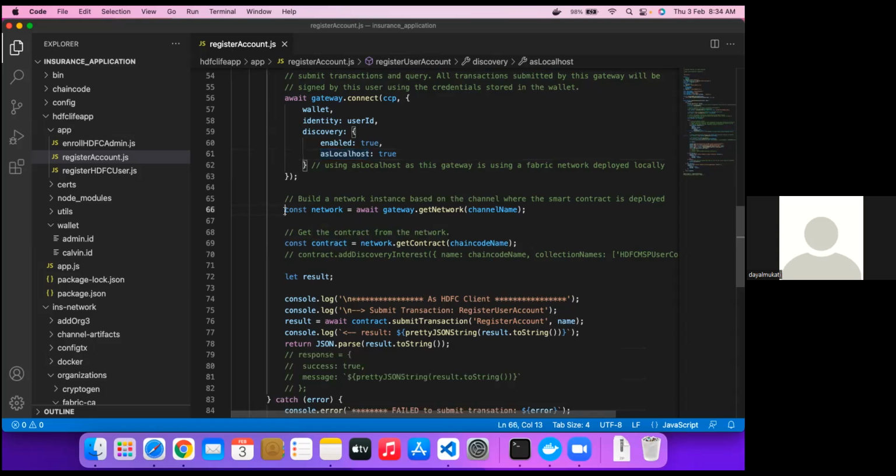After that, we are going to build a network instance. The network variable is there, and I will pass the channel name. With that, I will get the complete network detail. Once I get the network detail, I will extract the contract information from it. To get the contract information, I just pass the chain code name. From the chain code name, I will get the contract.